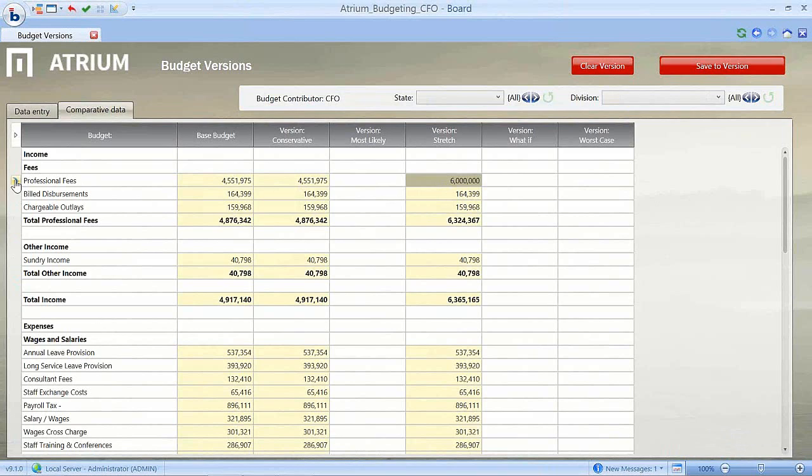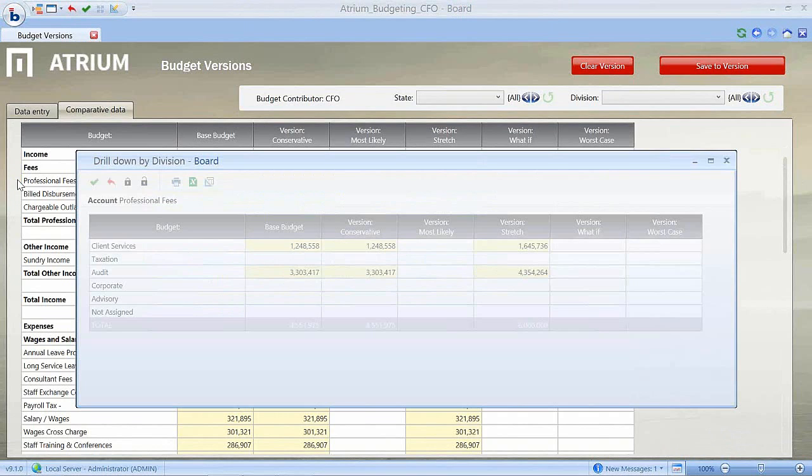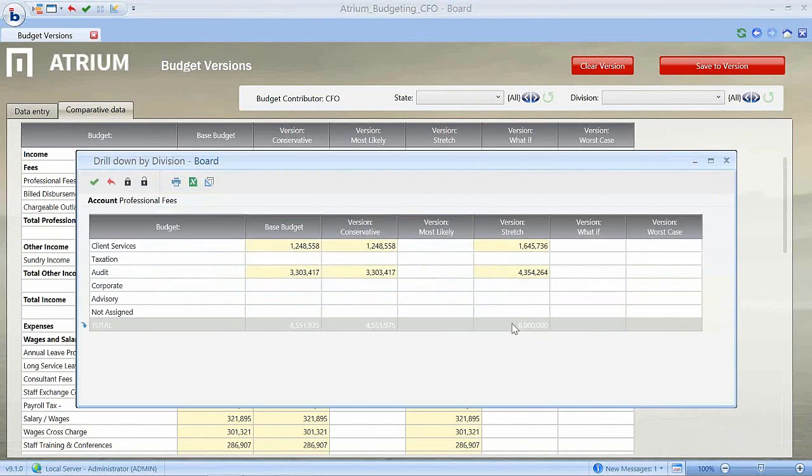So if I was to actually drill into this number, I can click here and drill into it and see that it's made up from client services and audit. If I change the 6 million, it proportionally changes it according to the proportion that the numbers were stored in at the detailed level. In other words, it will go and change it by state, by division, by month, right down into the detail based on the same proportions.